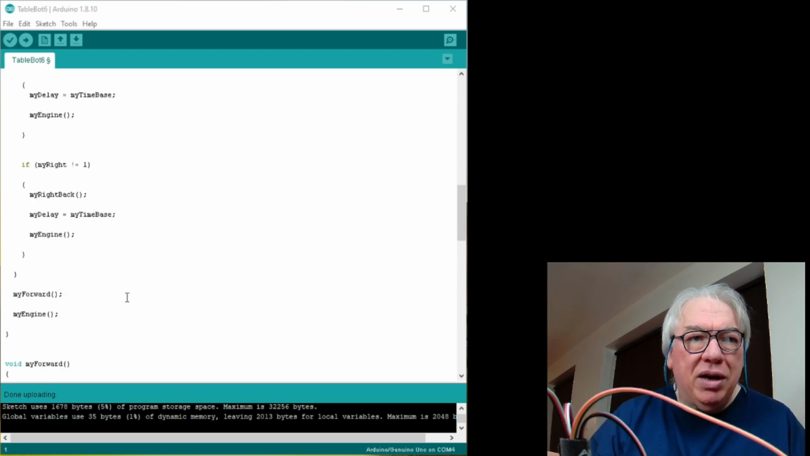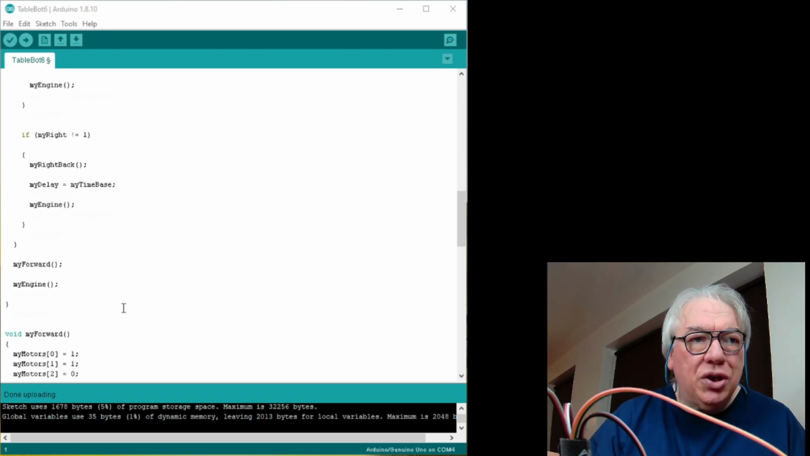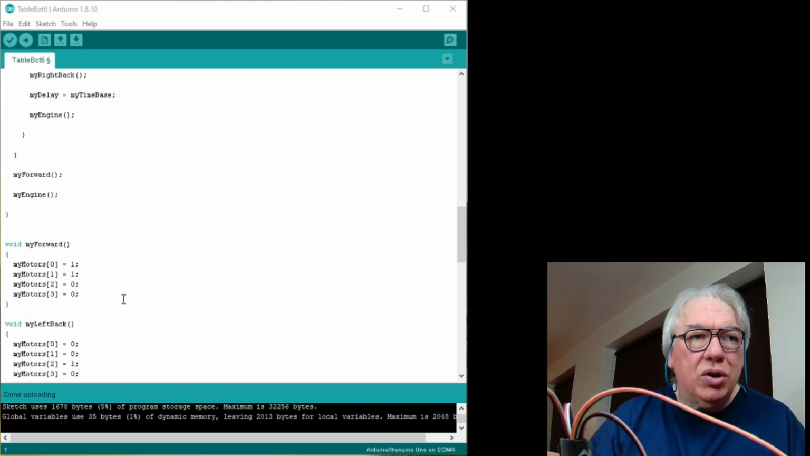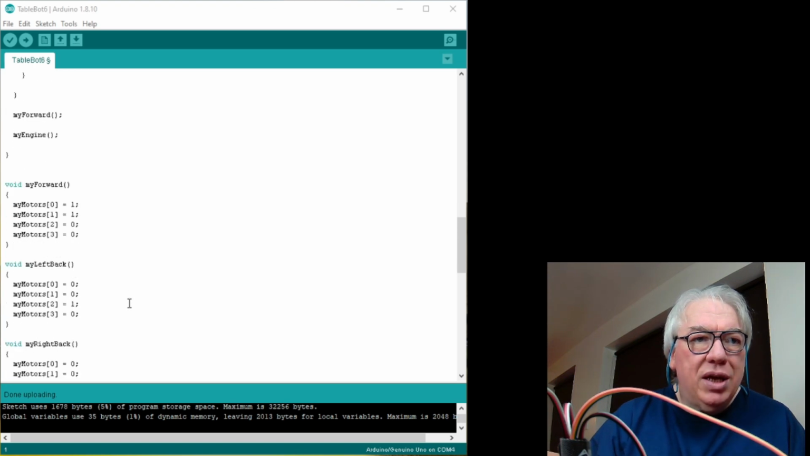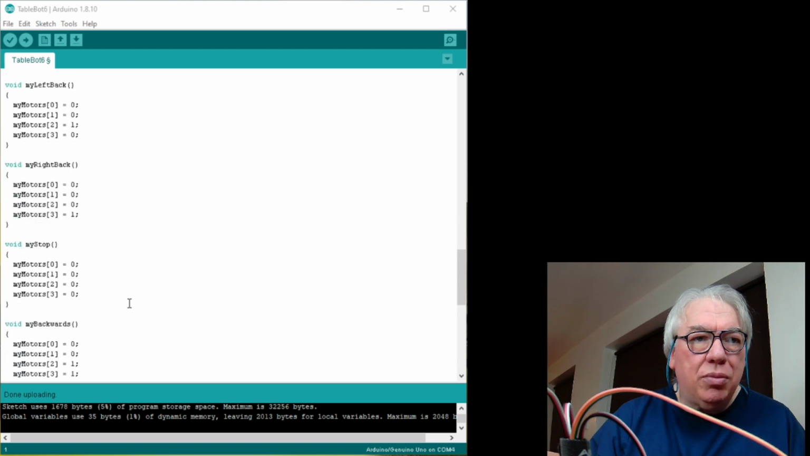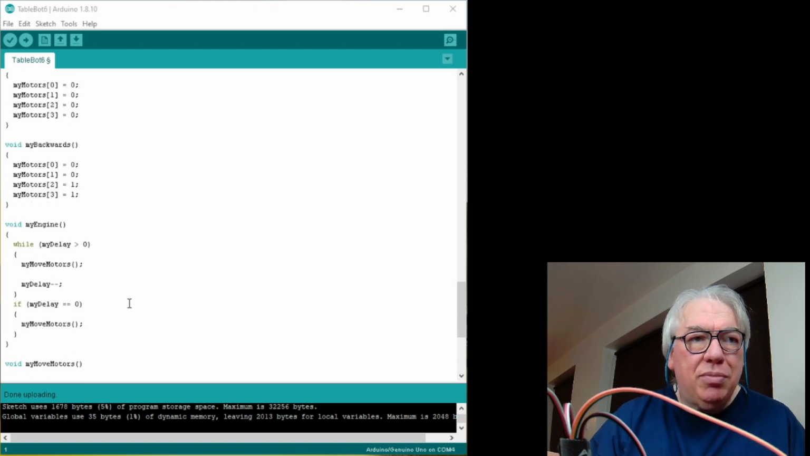And then the last thing, we've still got myForward, but myForward actually doesn't do anything. What it does is it then calls the engine. So what myForward does now is it sits down and alters the variables in the motors array, just as myLeft, back and stop do, and backwards. Then right at the bottom I've created a little engine, and what that does is it says if the delay is greater than nothing, in other words, you're saying I want you to perform this command for X number of rotations, then it calls the myMotors, which is again a new one I have to show you, and then subtracts 1 off the delay.